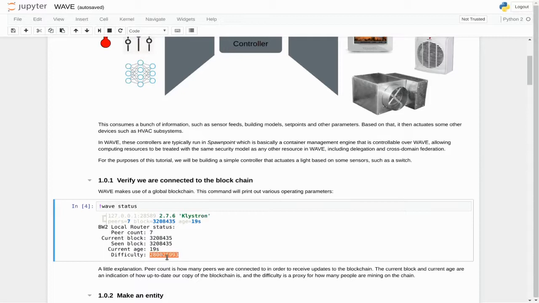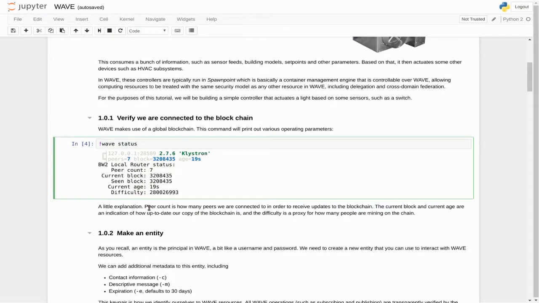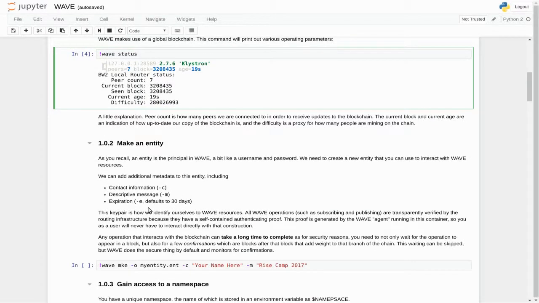And this difficulty here is a parameter of the blockchain. It's basically how many people are actively mining on it, and how hard the block sealing problem is. So the first action we're going to take here is to create your entity.